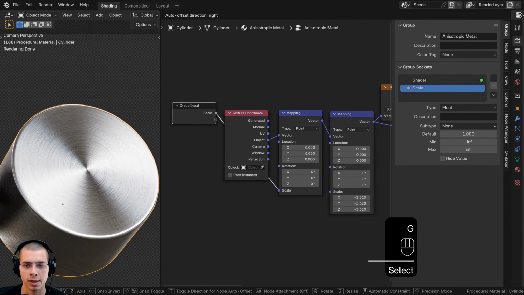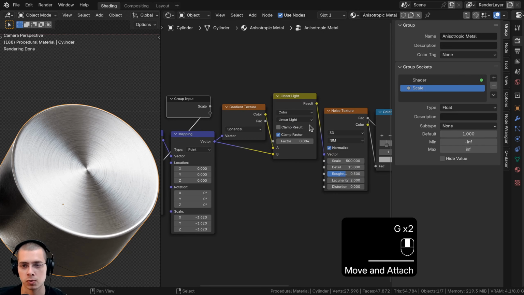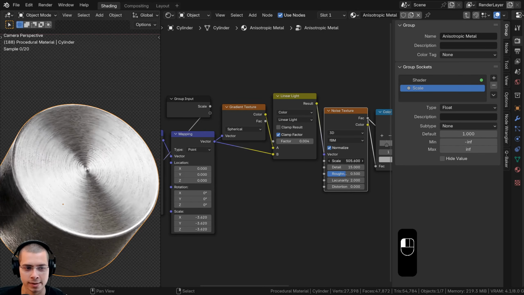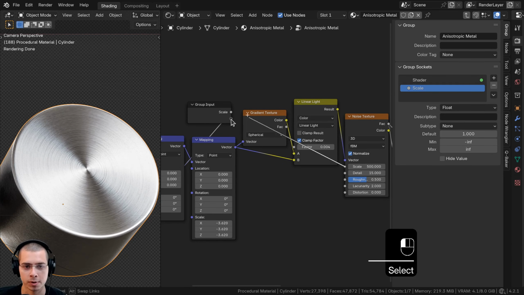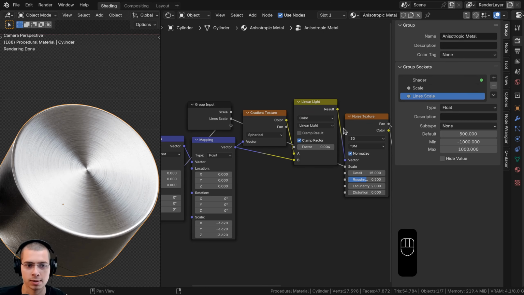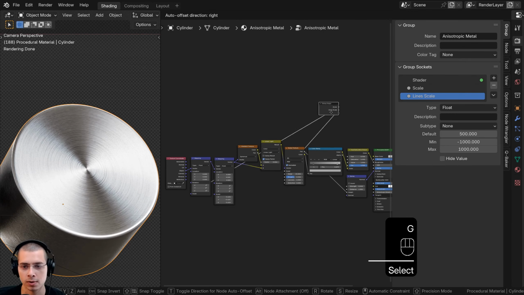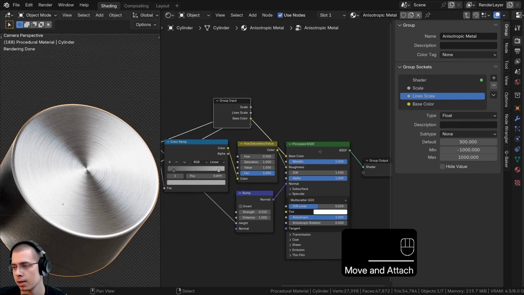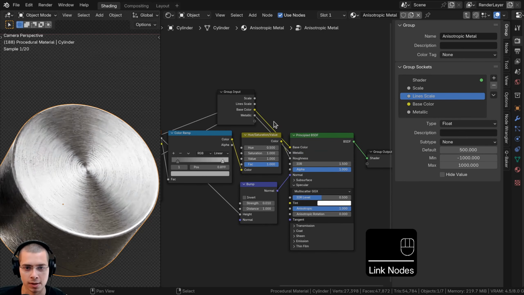Now I also want to control the line scale, so that's going to be controlled here by the noise texture. So you can see I can change the scale of this, and that's going to add more and less lines. So we'll put the scale into the extra socket, double click on this to rename it, and I'll rename it to line scale. And then I want to control the color, so we'll drag the group input over here. Let's put the base color into the extra socket, and also let's put the metallic into the extra socket.